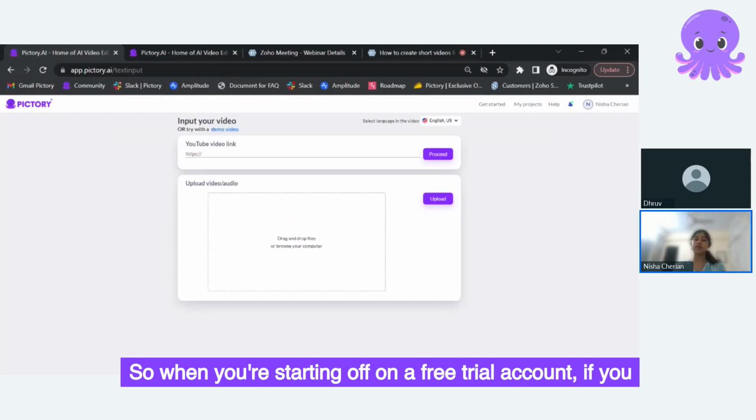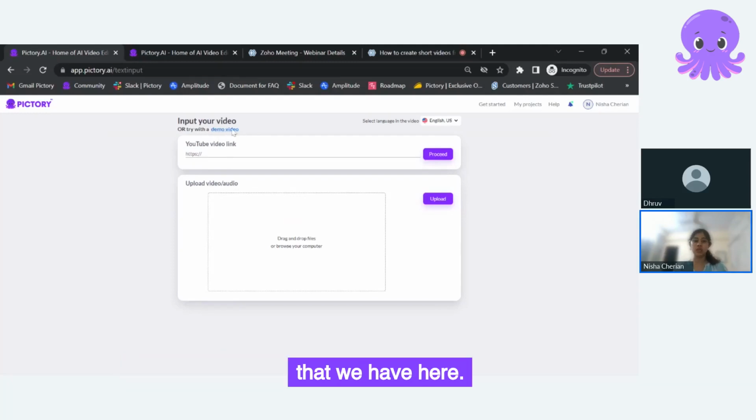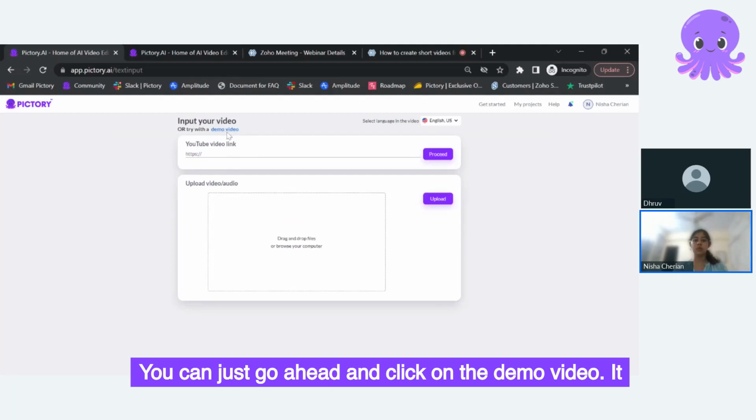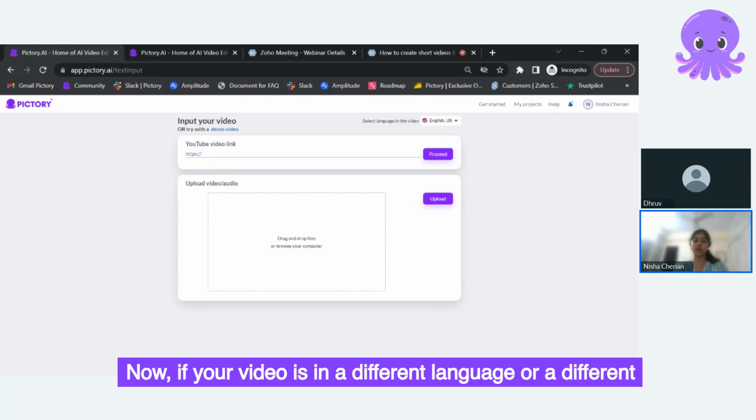and then go edit the video from there on. So when you're starting off on a free trial account, if you want to just try out how this feature works or how the use case works, you can go ahead and use the demo video that we have here. You could just go ahead and click on the demo video. It'll open the demo video for you. You can then experiment on that.